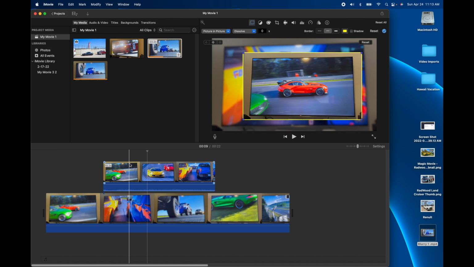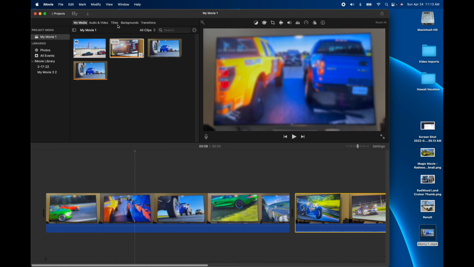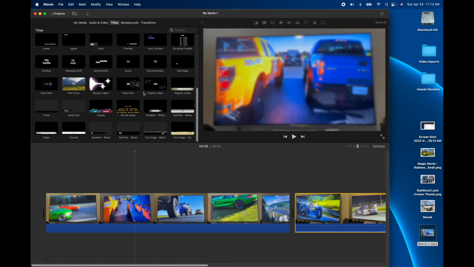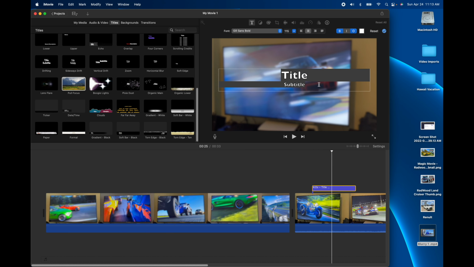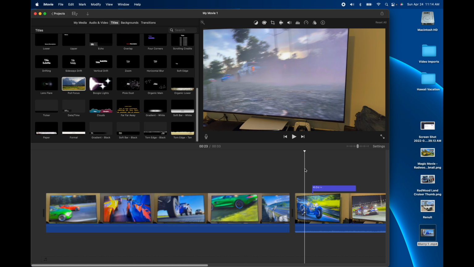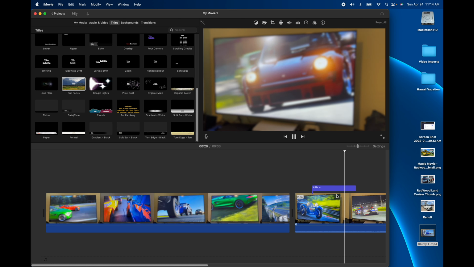Either you do it, if you only have one clip and you're not doing picture in picture, you basically just drag in the title here that is called Pull Focus on top, double click and delete all the title. And now this area here is going to be blurry. Basically, it's pulling focus.